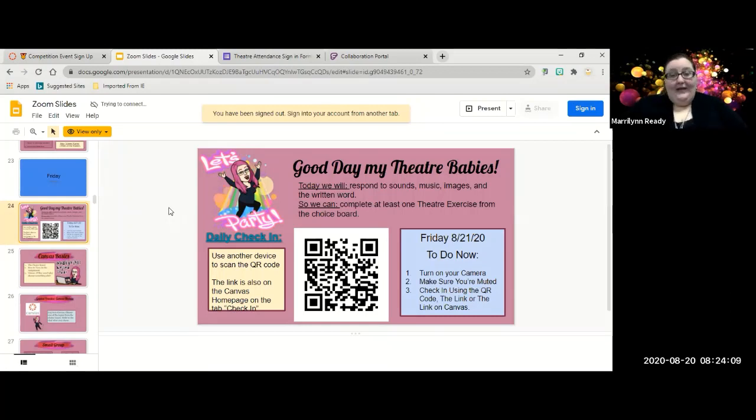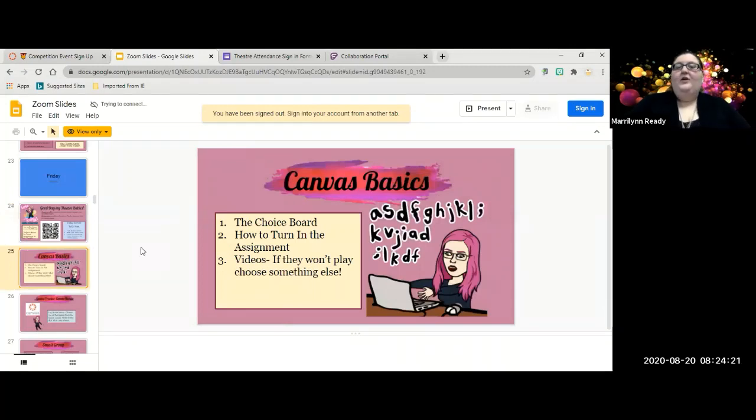On your do now, you are going to check in and make sure that you are answering the question that is on the check-in. We're going to talk about the choice board. We're going to talk about how it works and how to turn in the assignment.